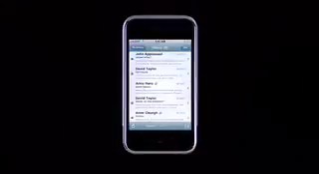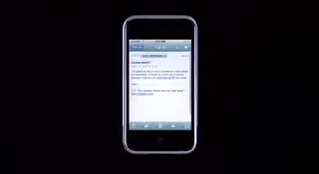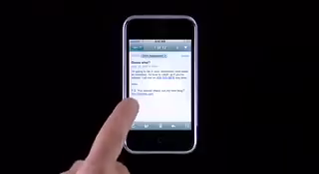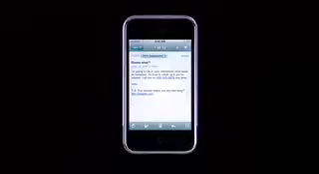Many applications on iPhone are integrated with one another. For example, tapping on a URL in an email launches that website in Safari, and tapping on a phone number calls that number.